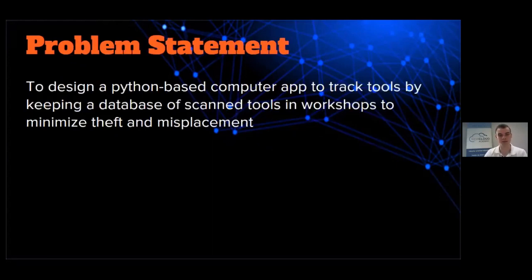Problem statement. To design a Python-based computer app to track tools by keeping a database of scanned tools in workshops to minimize theft and misplacement.